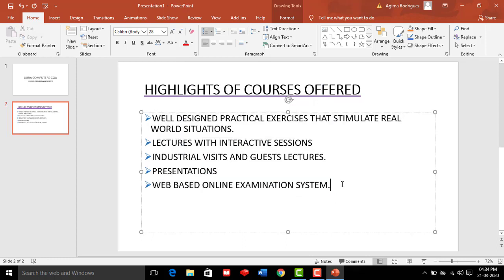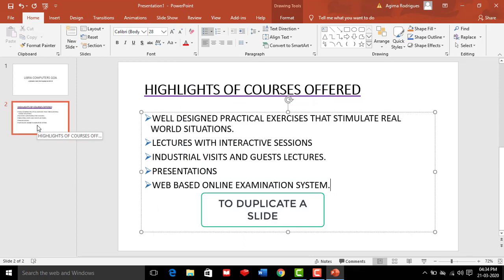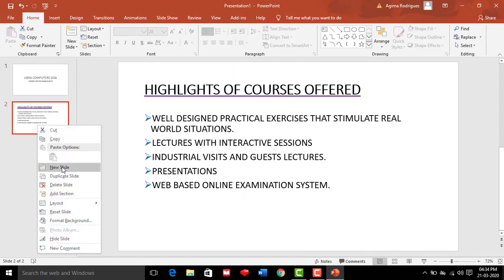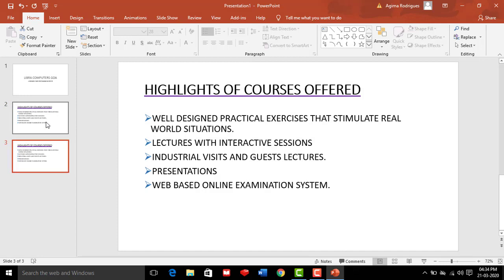To duplicate a slide, right-click on the slide and click on Duplicate Slide. After that, add a new slide.